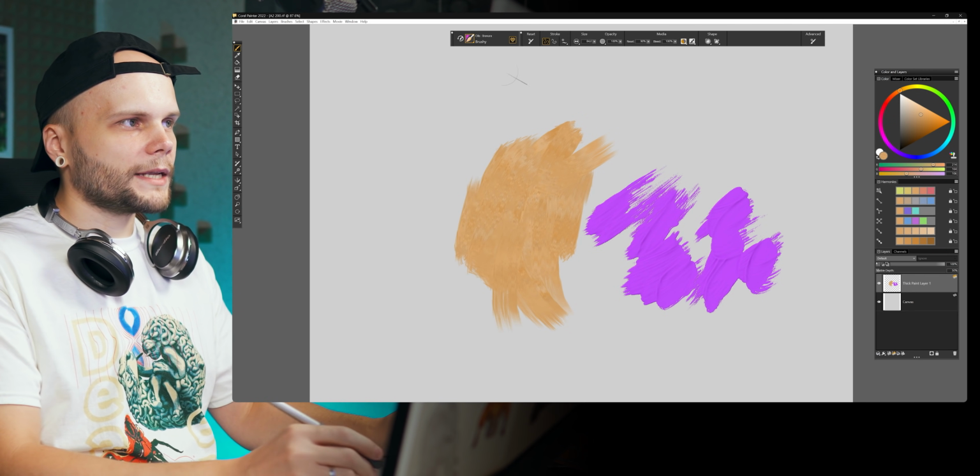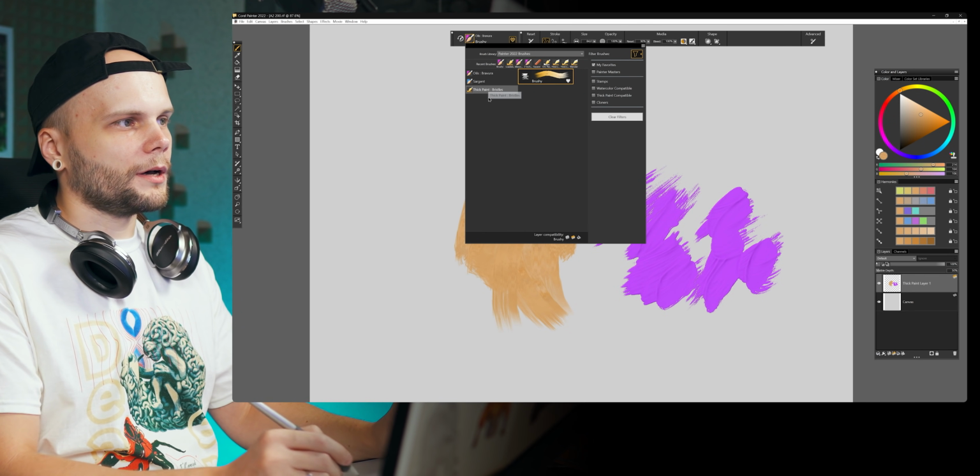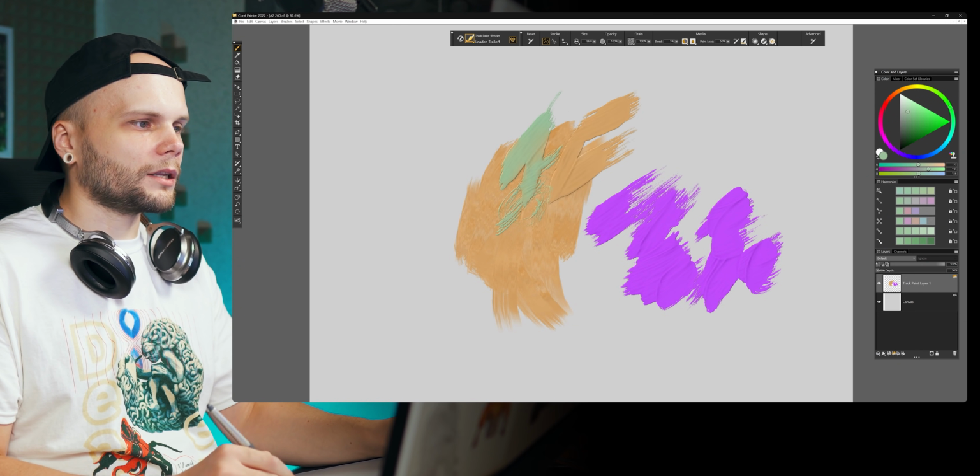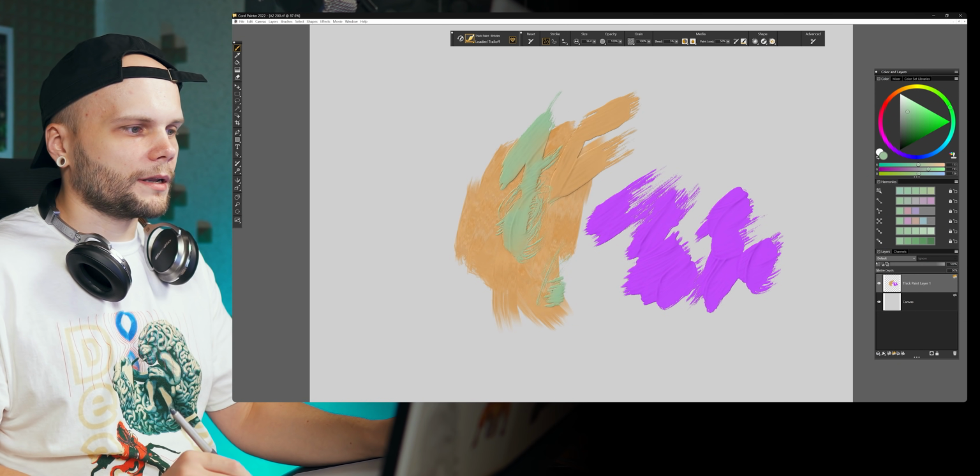So after that, when I'll switch back to the thick paint brush, I will be working from these colors. I'll be smearing them around and everything.